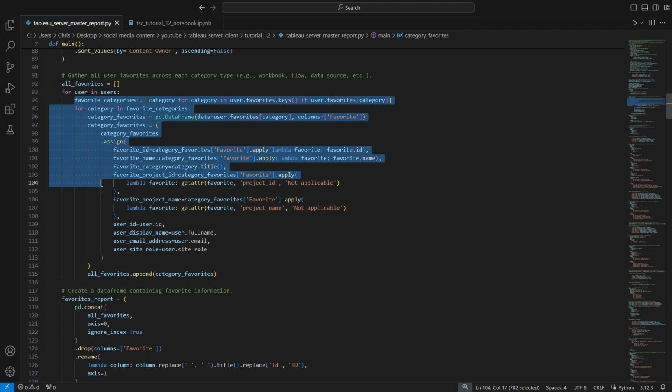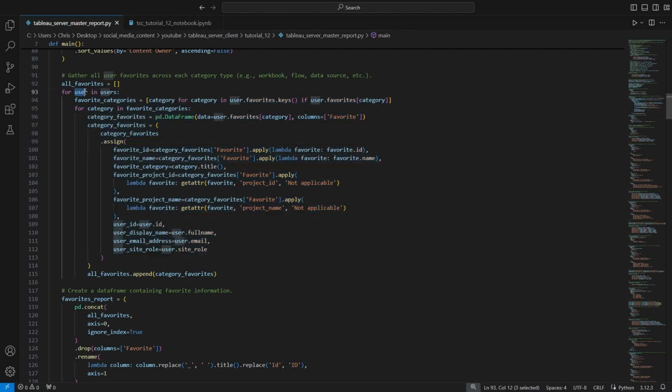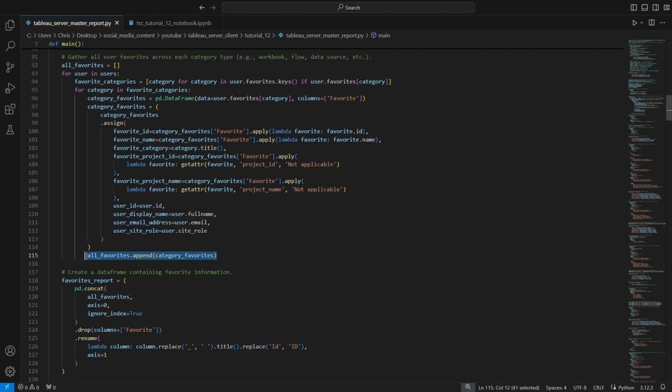So in this portion here, we are working with a particular user. We're working to gather their favorites. Because we are using the user object, we already have their attributes available. So I'm just going to say user ID is equal to the ID value within that user object and so forth. And then I'm going to append that user's favorites.